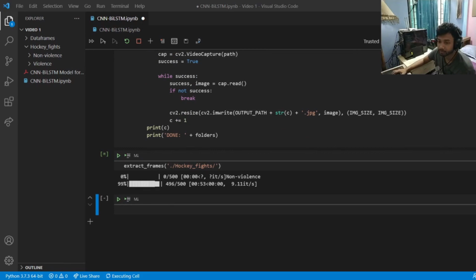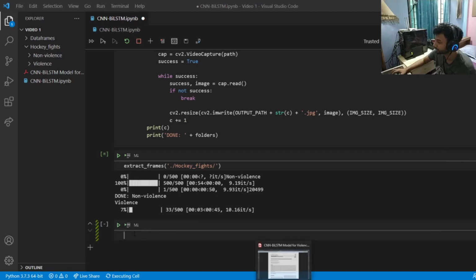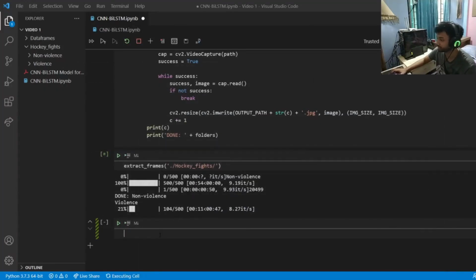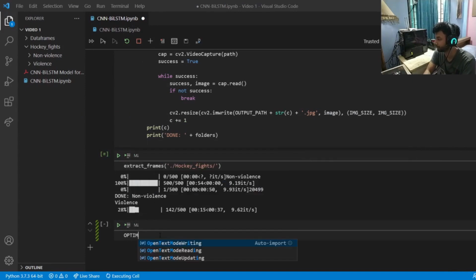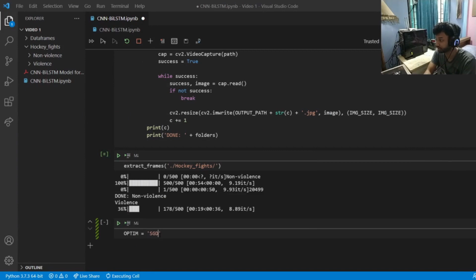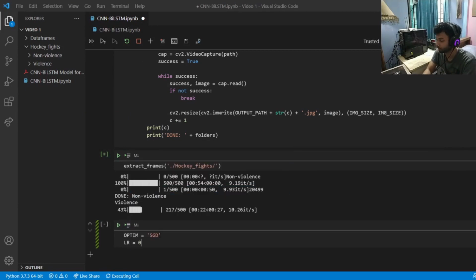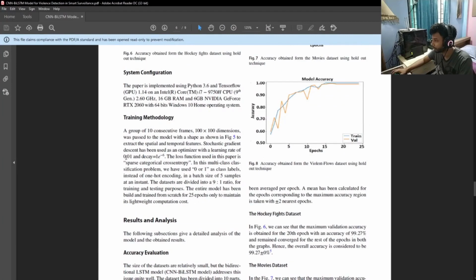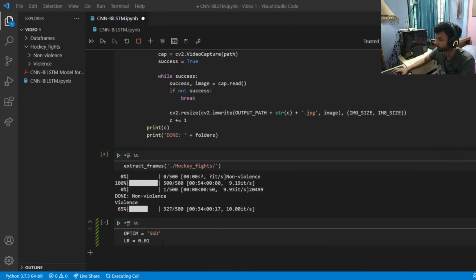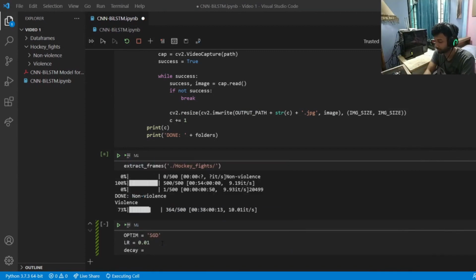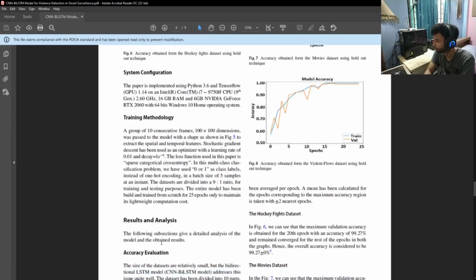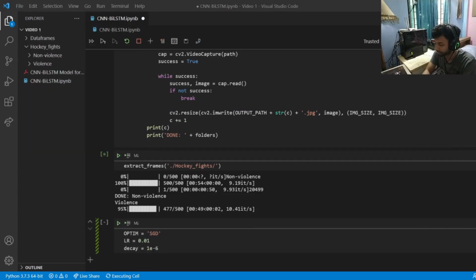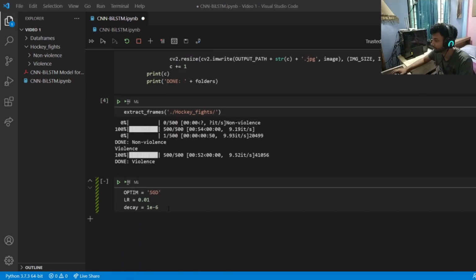While waiting, we can go next and specify a few things that were mentioned in the paper here. The optimizer was SGD. The learning rate, the LR, was, as far as I remember, 0.01 maybe. Let me check. 0.01, with decay of e to the power minus 6. So I'm going to also specify decay to be 1e to the power minus 6. Hopefully this makes sense in Python.